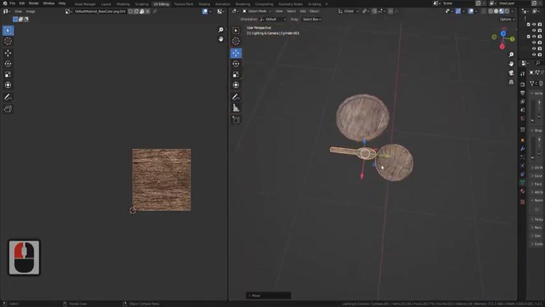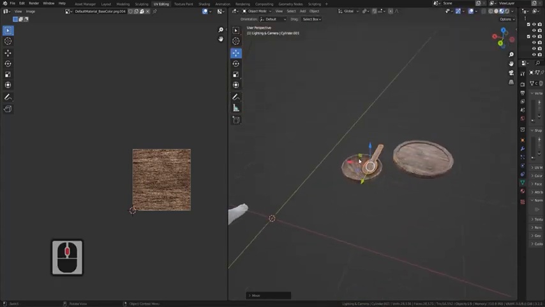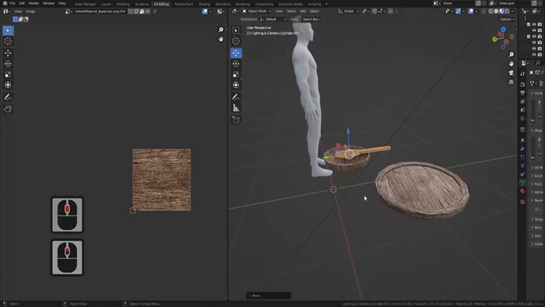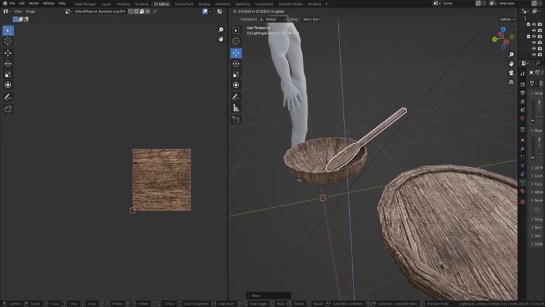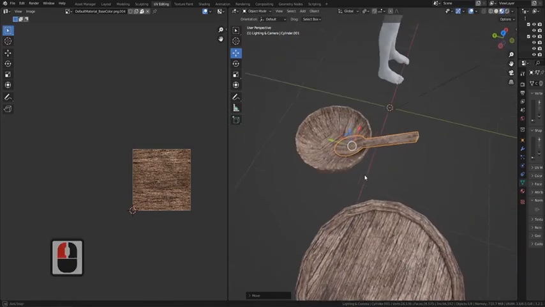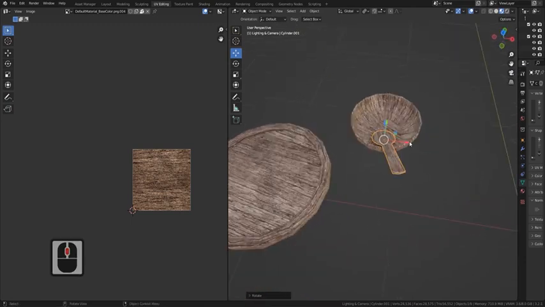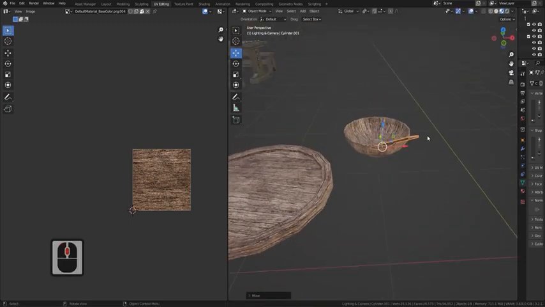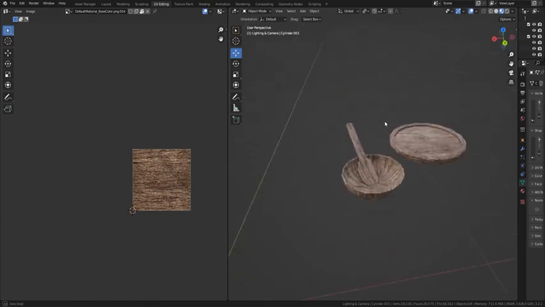Alright, so let's put the spoon into the bowl. So I'm just grabbing it, putting it over, and then all I'm going to do is just rotate it. So R, X, rotate it, put it up against the side, like so. Just make sure it's in there. And then just rotate it on the Z, so R, Z, and there we go. And then just move it a little bit over, double tap the A, and there we go. Bowls and plates, really simple things.